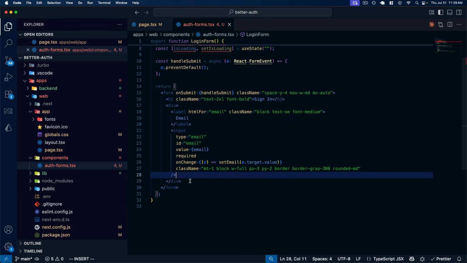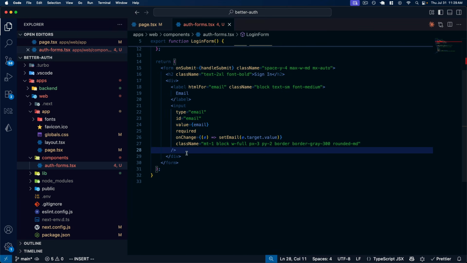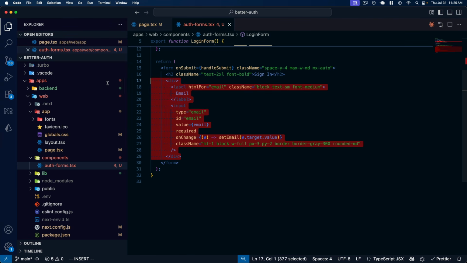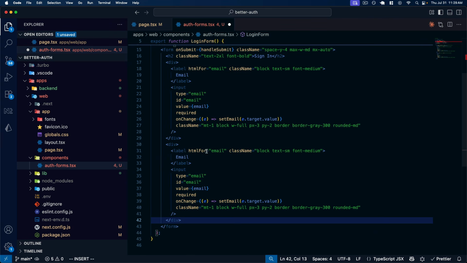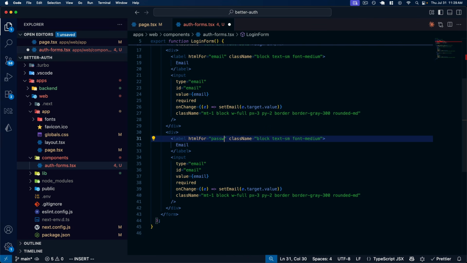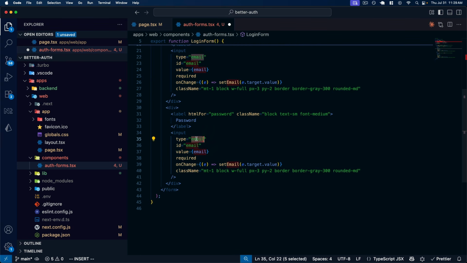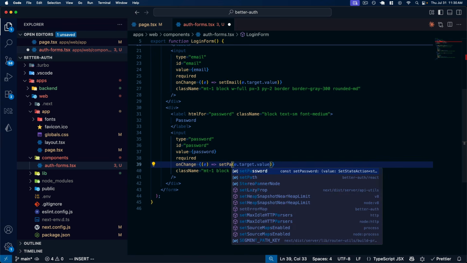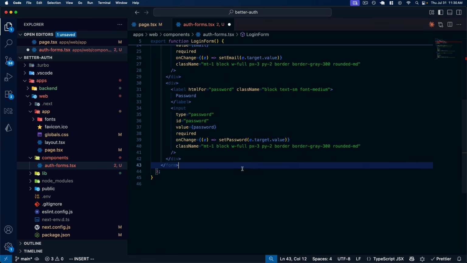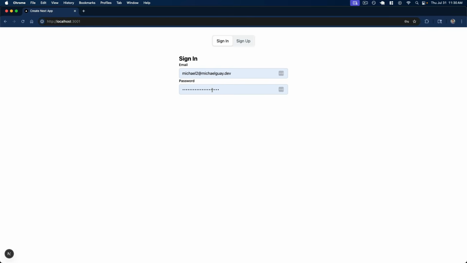So that looks good. So now for the password, I'll go ahead and copy the entire div that we have here and paste it beneath. So we'll just swap out now. htmlFor will be password. Change the label now to be for password. And finally, the input itself, we can set this to type password. Change the ID as well. And of course, the value will be password. And change the change listener here to now be called setPassword instead. And so now we have the password itself here, which looks good.